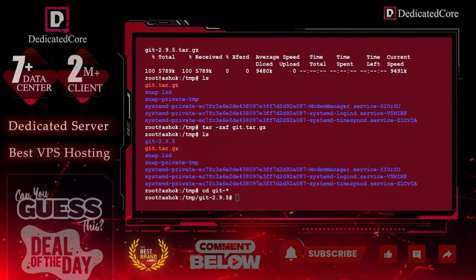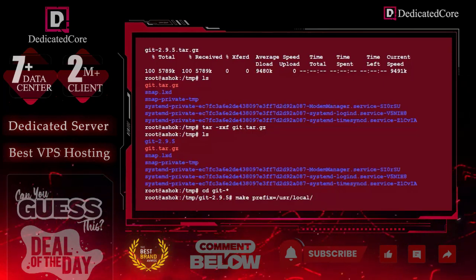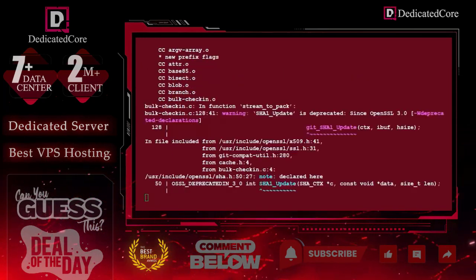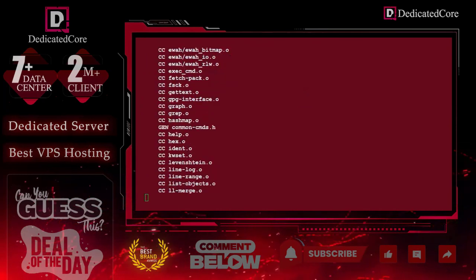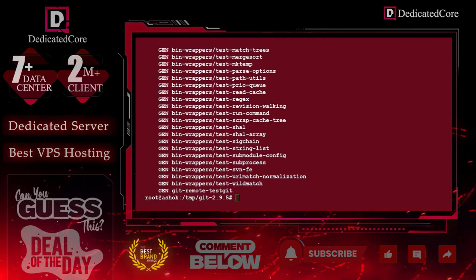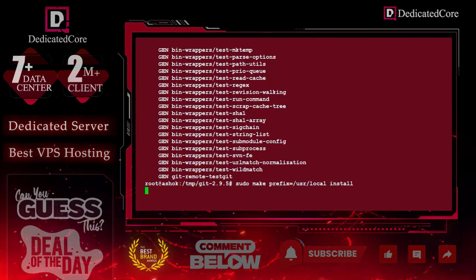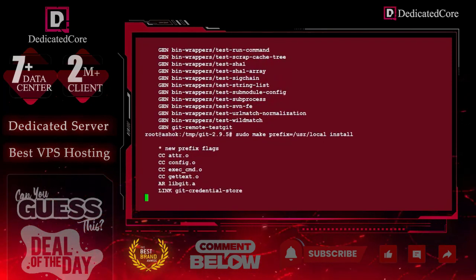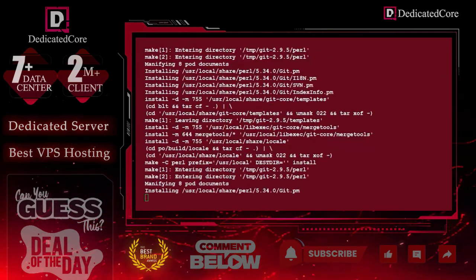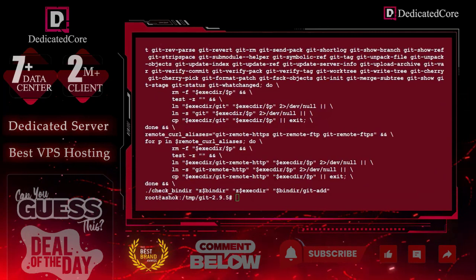After that, we need to compile the package by running the following command and pressing enter. Once the compilation process is complete, it is time to install Git. To install Git, we just need to enter this command. Now our installation of Git is completed.